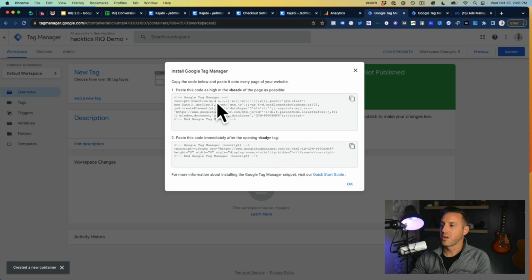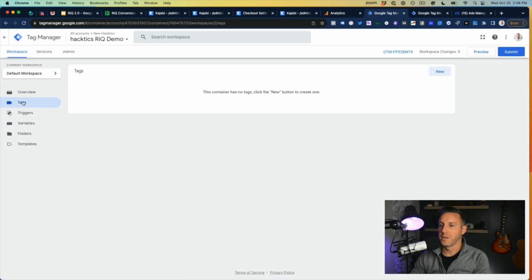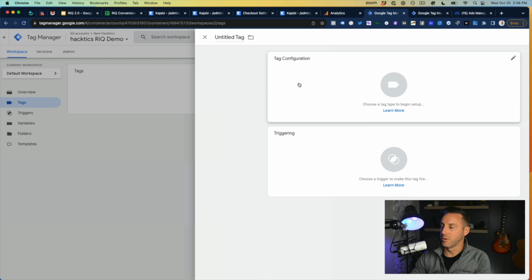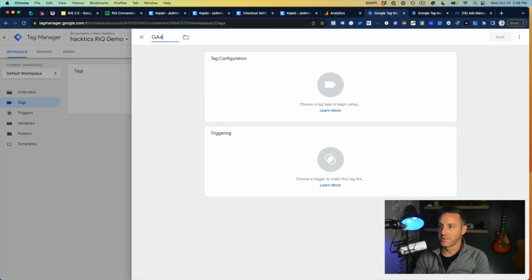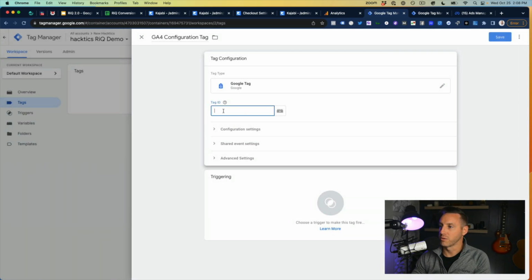So this is the code that we need to place on our website. I'll come back to this in just a second. So let's first create this tag. In order for me to create a tag, I need to go to tags and then new. And then I call this a GA4 configuration tag because that is what it originally was. But now they have just changed this to Google tag. So name it Google tag if you want to, or name it GA4 configuration tag if you are old school.